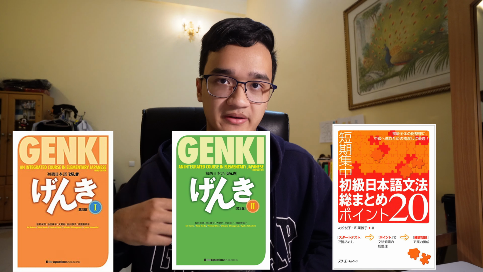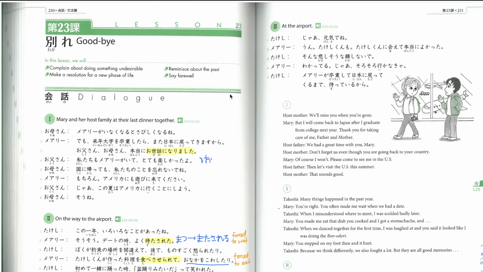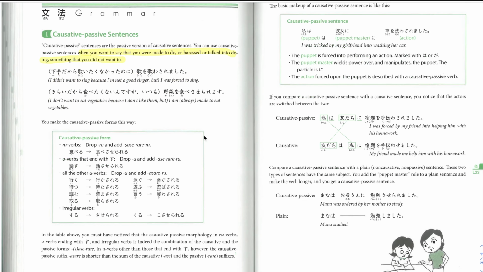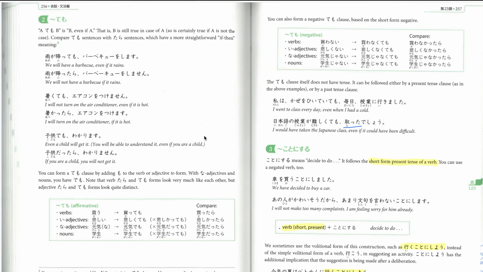So let me just explain. Genki 1 and Genki 2 is really aimed towards English speakers because, in that book, you have both English and Japanese in it. I'll show you the examples here. Genki 1 is really geared towards the N5 level, while Genki 2 is geared towards N4. So technically, I'm supposed to be N4. Well, let's not talk about that.